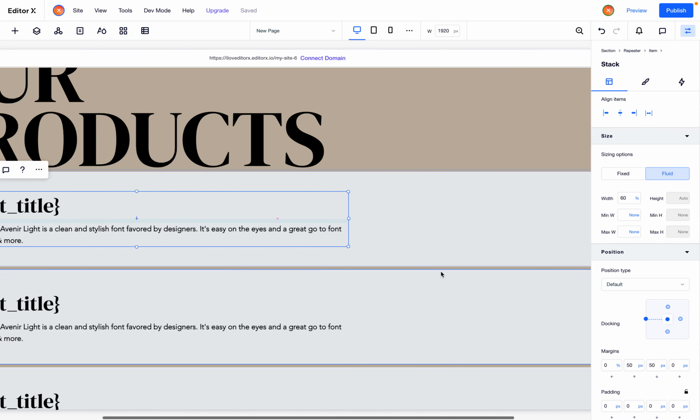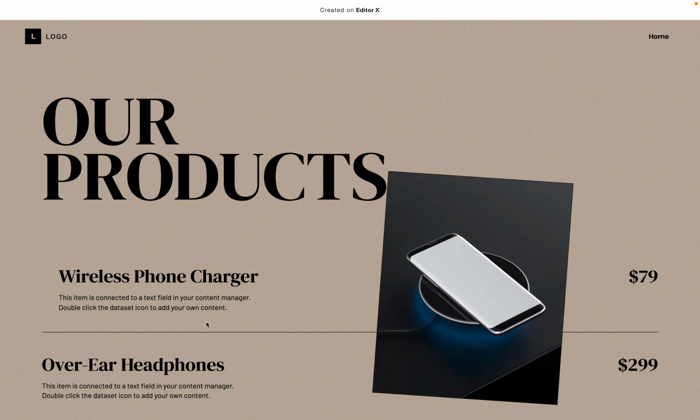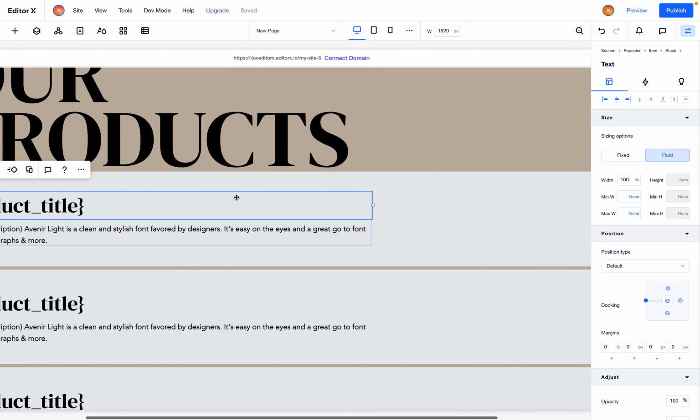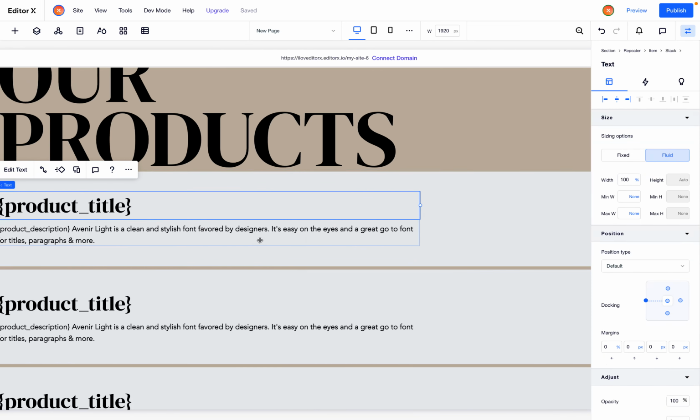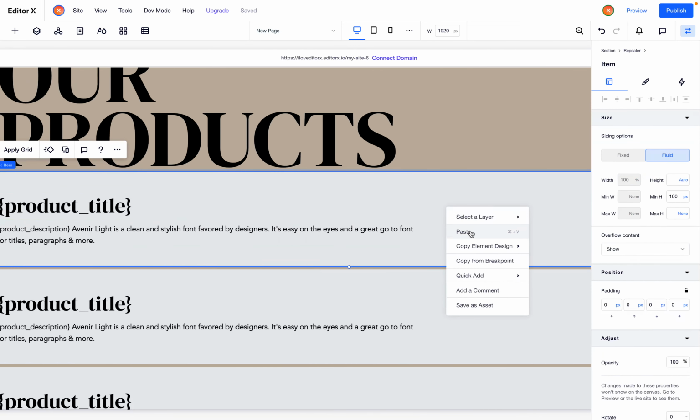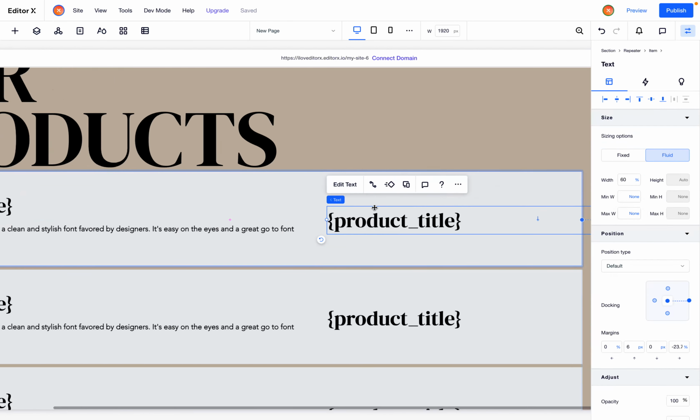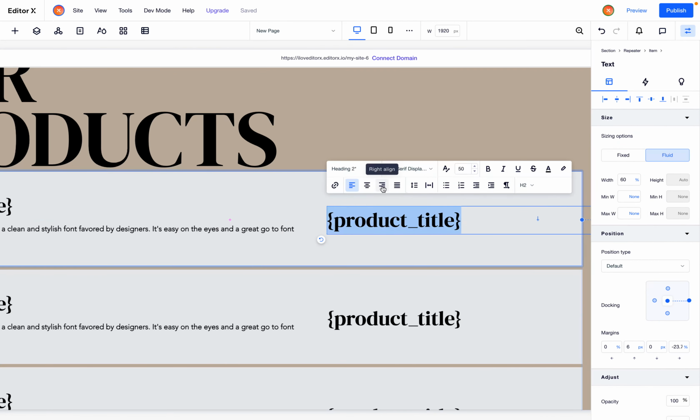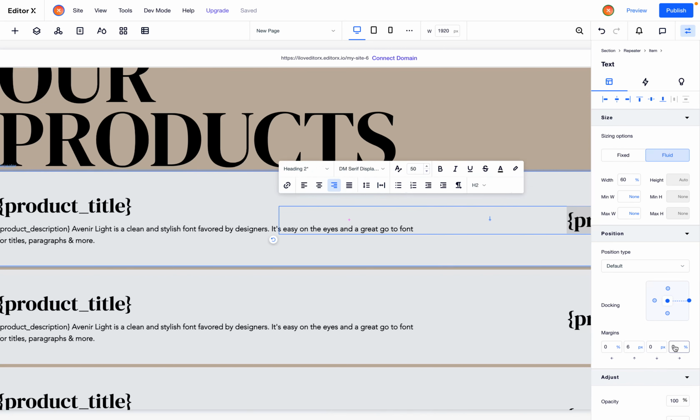All right, and now I need the price, right? This one, which is the same as the title in terms of the design. So I can copy it and paste it right here, and I will change the alignment to the right side, and I will fix the margin, and same as the title, it should be docked to the top.